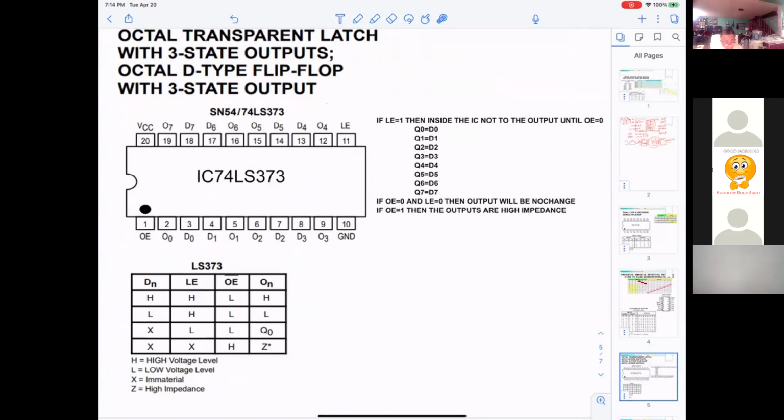Octal means 8-bit. Latch. You understand latch? We only get the D latch. The 373 D latch. The difference between the 74 173 or something and the 373 is that they get 8 inputs and 8 outputs. That's it.